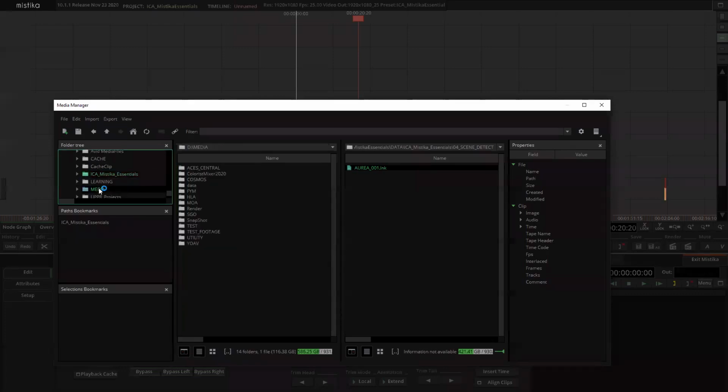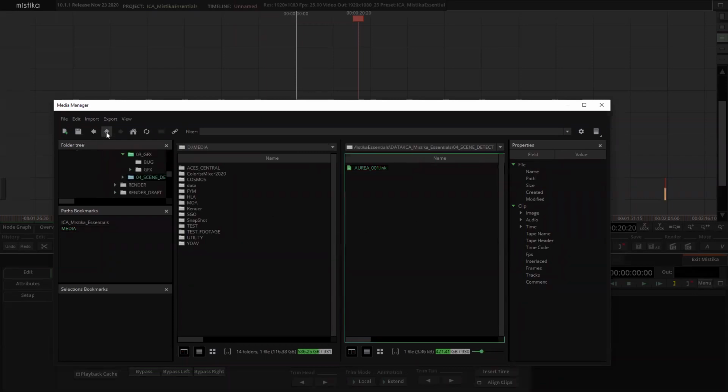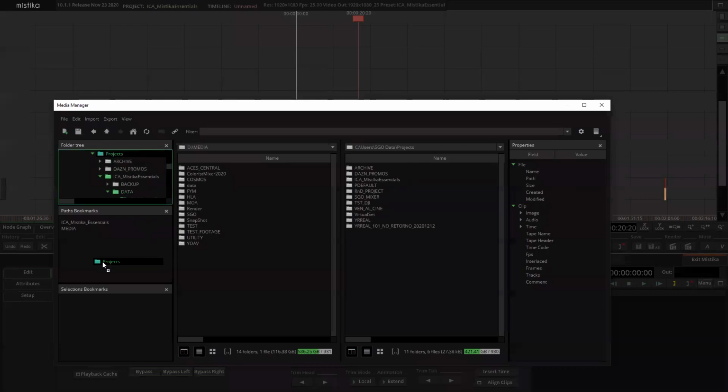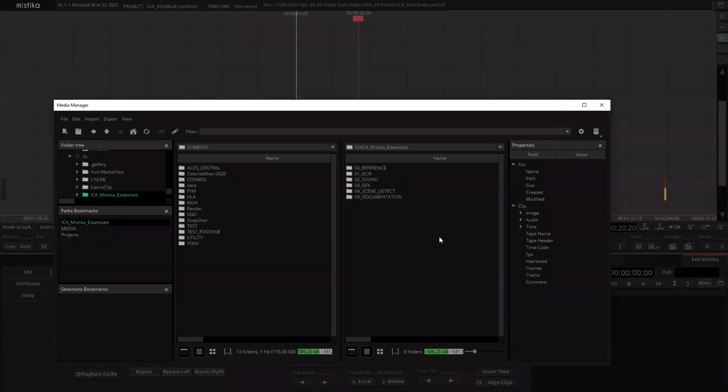So for example, here I can actually drag and drop my media. So for other projects that I work on, I have a media folder. And even so, if you wanted to, maybe you would want to go to the projects here and create another path bookmark to your projects, and you could see all the project folder structures that we're working on. So going back to the Mistika Essentials one over here, I'm just going to go one level up.